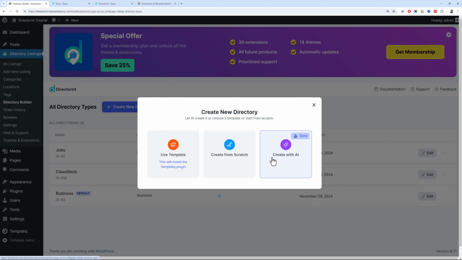Now let's come to their most advertised, most awaited and most amazing feature for this version of Directorist, which is Create with AI. You see, if you are creating a directory for a car listing website, you will have to customize a lot of stuff and you will have to build the form from scratch, like adding all of the relevant fields that you should have on a car listing website, and you may miss something, and it is a time consuming job to build that complete form and customize everything. They have now introduced the Create with AI feature, which is currently in beta.